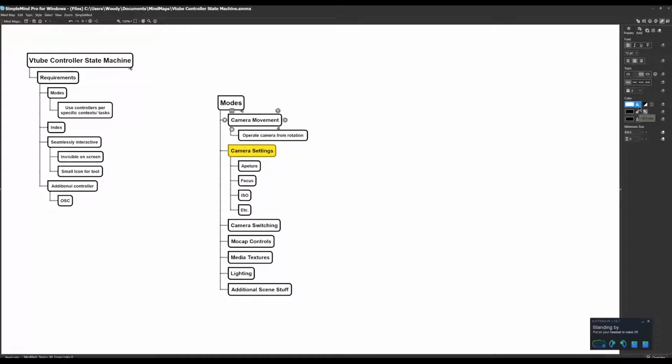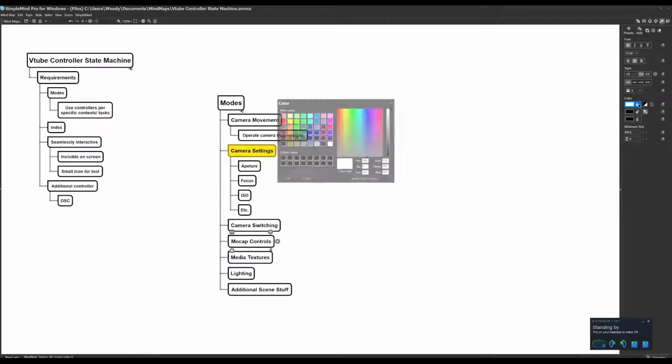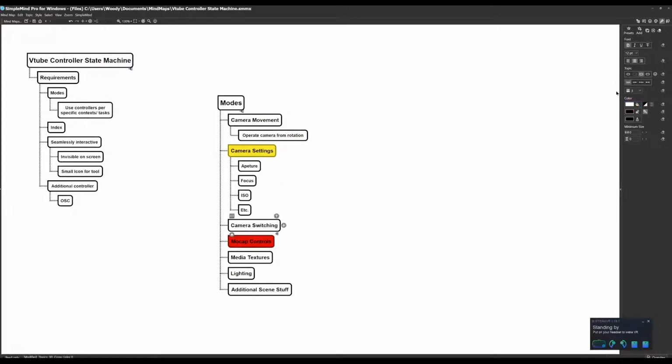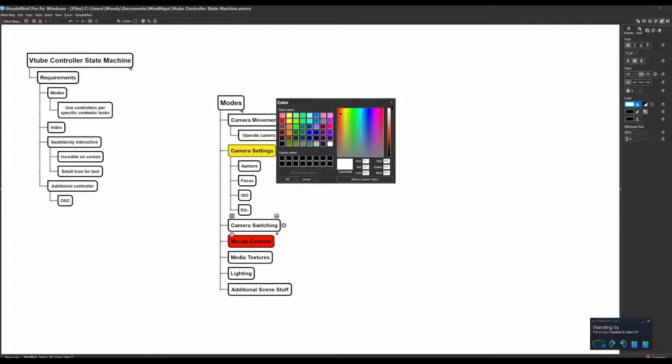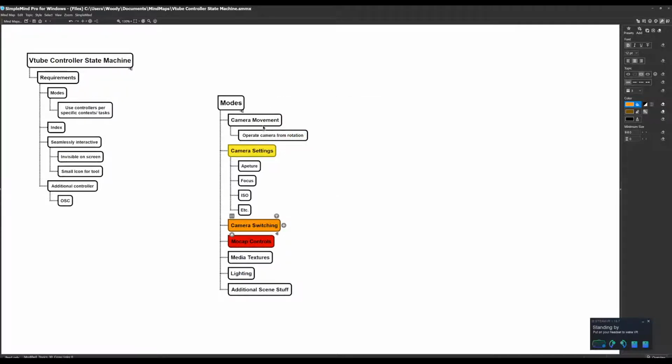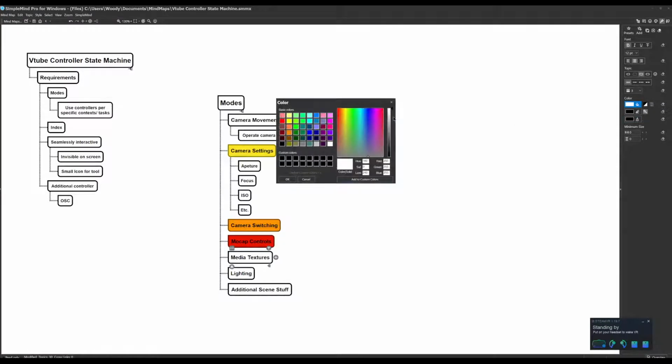Camera movement, that can be like mocap control's got to be red. That's just got to be red for me for some reason. Camera switching, that could be orange. I have a compulsory need for these to be the right colors. I do not understand it. It's weird. Media textures, also red somehow.